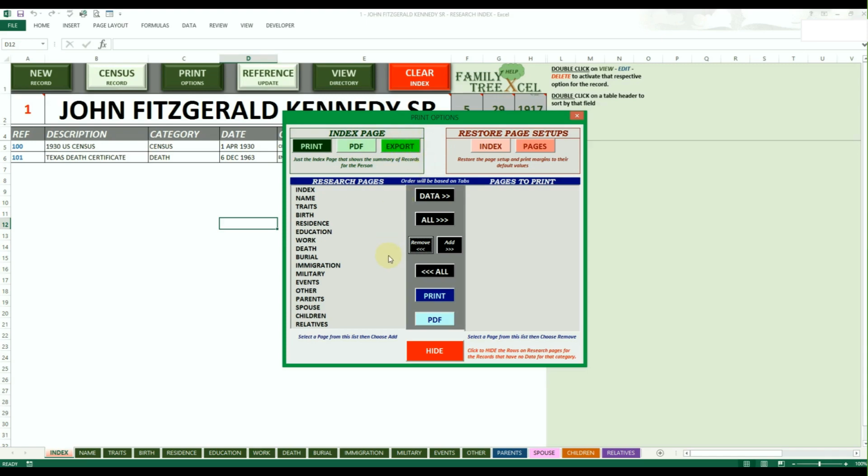To print any combination of the index and/or summary pages, you should use the blue and black buttons in the center of the form. Any worksheets listed in the Pages to Print list box will be included when you click on Print or PDF. Clicking Data will include just the index and summary pages that have data on them. So if your person has no military data entered, for example, then that summary page will not come over.